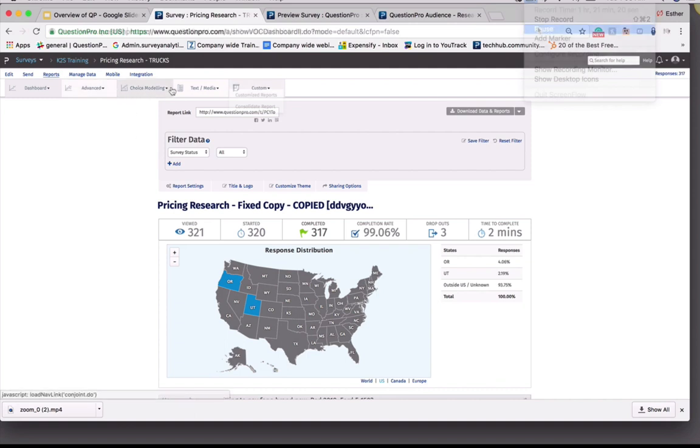For those who have open-ended comments and/or text in the responses, you can use the Text and Media Options tab to do text analytics and also word cloud and heat map analytics. And on the last piece, if you want to create some custom reports, you can create custom reports and also consolidate reports from other previous surveys that you have run.